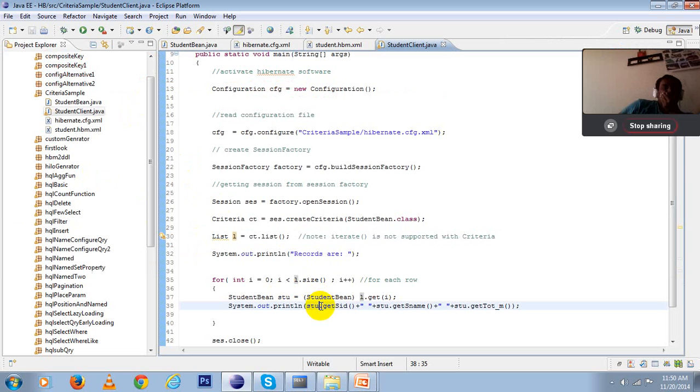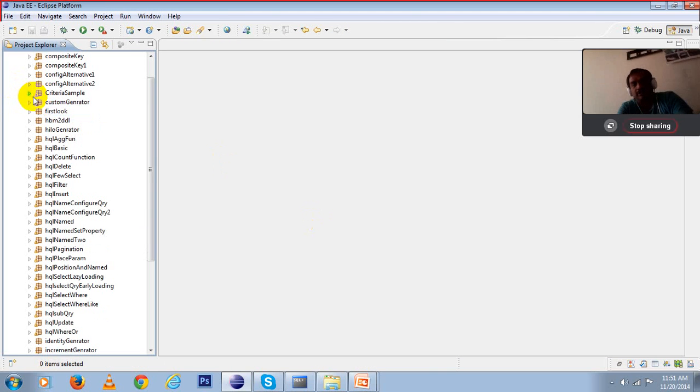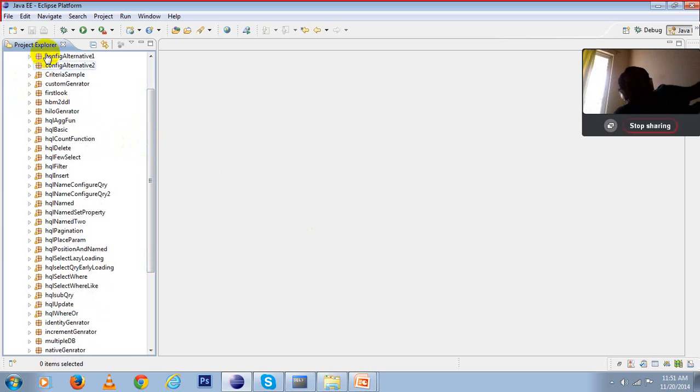As of now we thought HQL was easy, but Hibernate has given us something even easier than HQL. We got the Criteria API, which is far easier than HQL, isn't it? In the coming sessions, in more programs, you can see. This was just a basic thing. We should start step by step, so that's what I was doing.